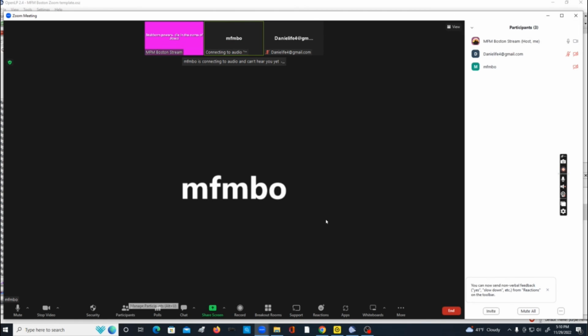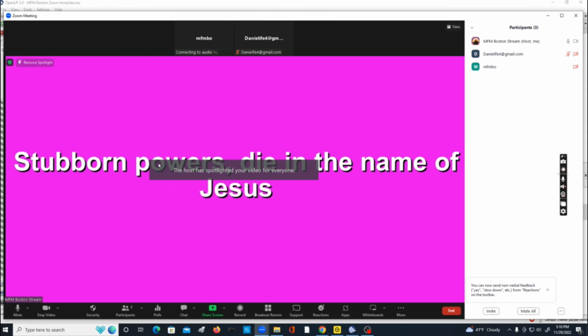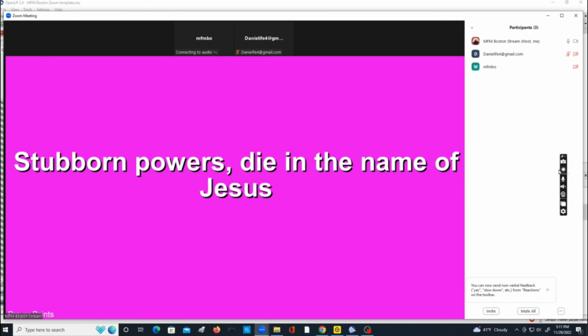You can also find this option under Participants, find your MFM Boston stream name, designated with the word, me, in parentheses, click on the 3 dots and choose Spotlight for Everyone so that your screen will show on everyone's devices no matter who is talking on Zoom. You will see it highlighted as well on your screen. This is how you display prayer points and Bible passages and other media on Zoom.